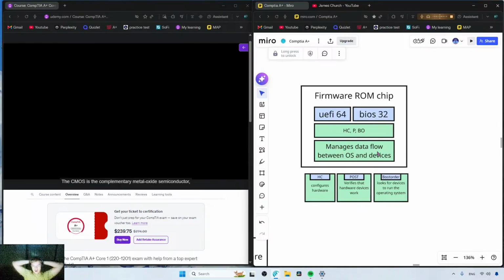So is the OS the thing that manages data flow, or is the BIOS UEFI the thing that manages data flow between OS and devices? I don't really understand that. The firmware sets up basic communication so the OS can talk to the hardware, but once the OS loads, it takes over managing data flow.